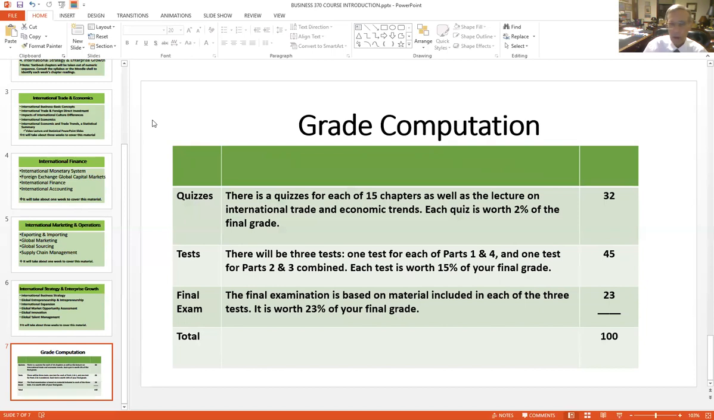Each one of those tests is worth 15% of your final grade points. So if you multiply 15 times 3, you see 45% of your grade there. Almost half, but not quite half. And then about a quarter of your grade will be based on a final examination. And the final examination will be based on the quizzes.